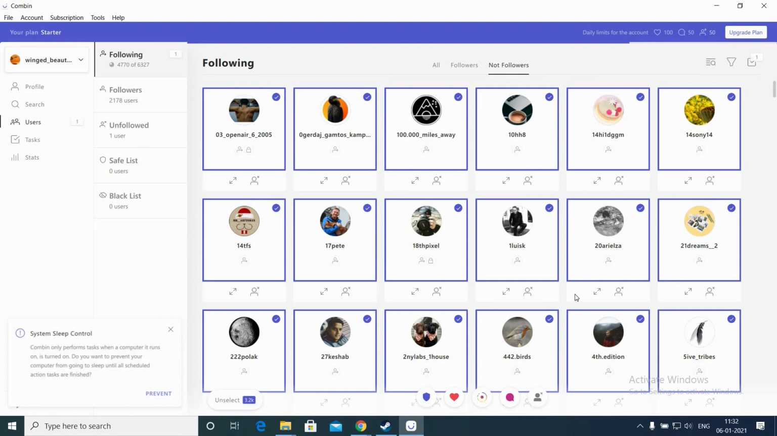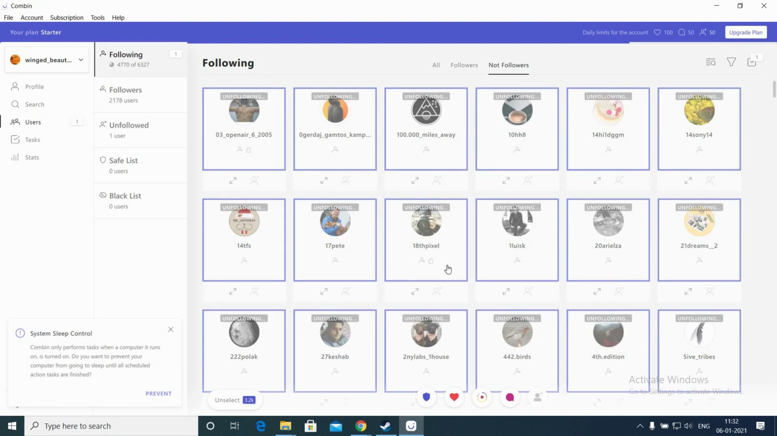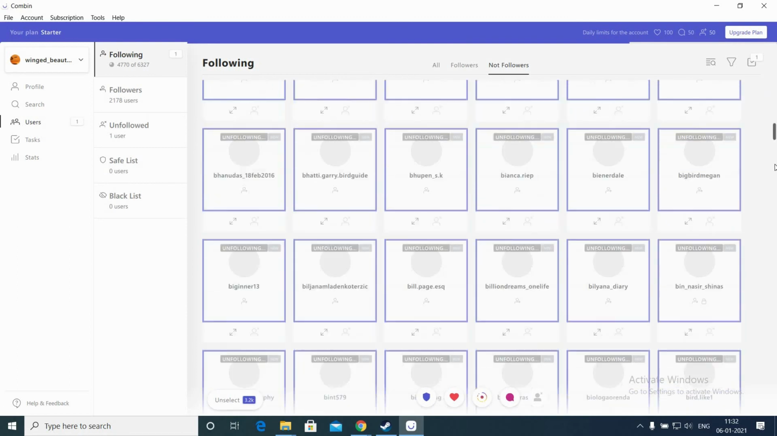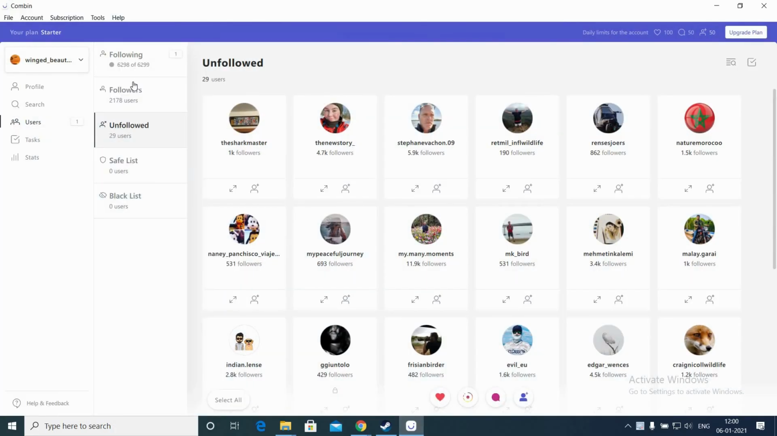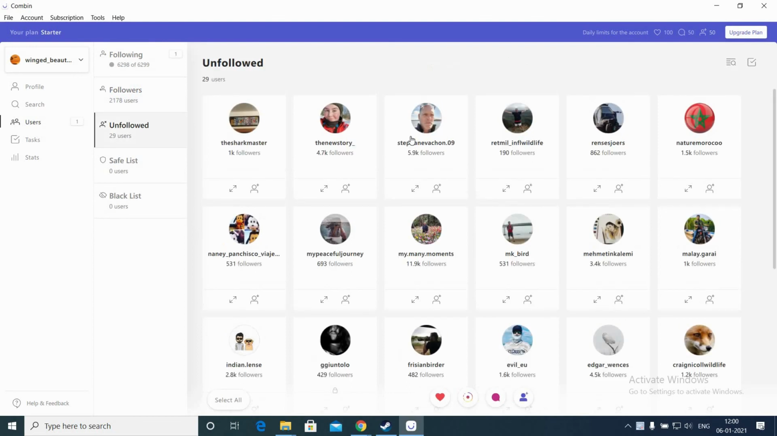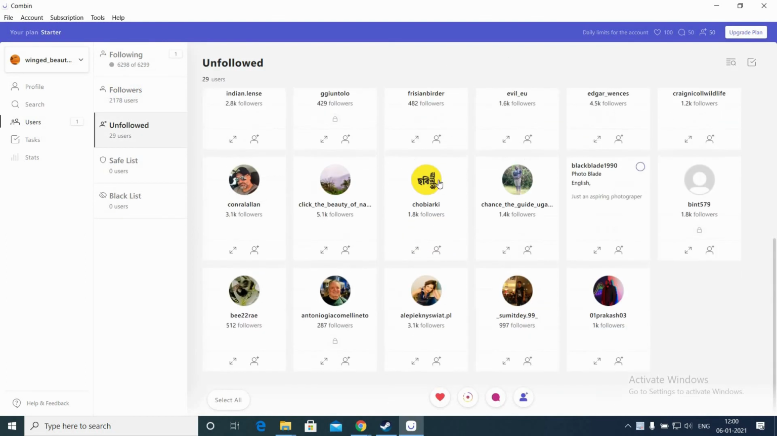Click the unfollow button and wait for Combin to run the task. You can click the prevent button in the system sleep control option. Combin will prevent the system from sleeping so that it can run the task. Combin doesn't unfollow all users at once. It gradually unfollows each user, because unfollowing all users at once will make Instagram think it's a bot, and it may block your Instagram account. So there are 29 users unfollowed.